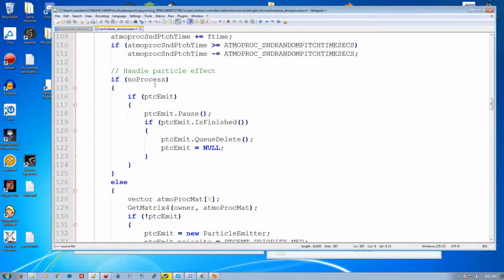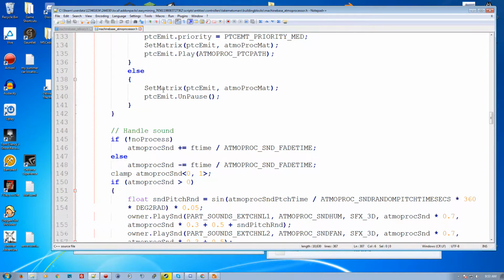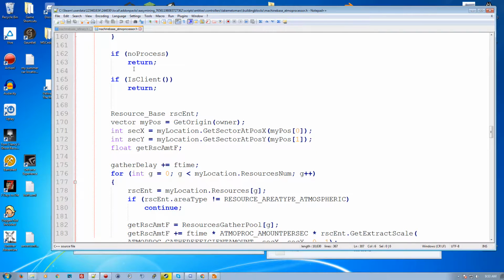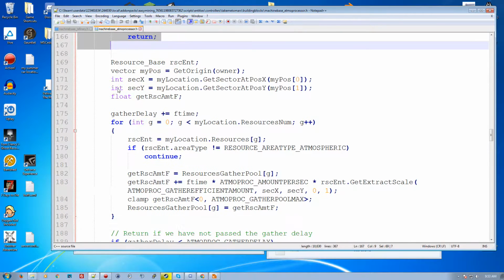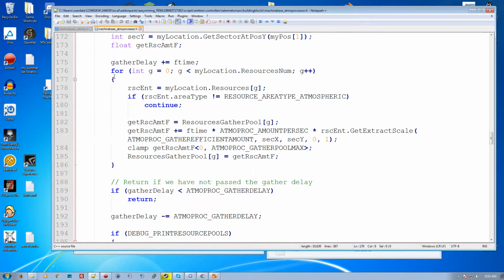here's some sound stuff, here's some particle effects. Here is looking for a particle effect to emit. Here's some sound being done. All right, so here we go. If we're not processing, it would have skipped out of this function at this point. Now, looking for my position, getting the sector where we are. So this is where it's getting the resources in this sector. So it's going to look through here. It's going to say, okay, for each resource in this location, get that resource. If the resource is not atmospheric, then basically skip out. Don't worry about it.